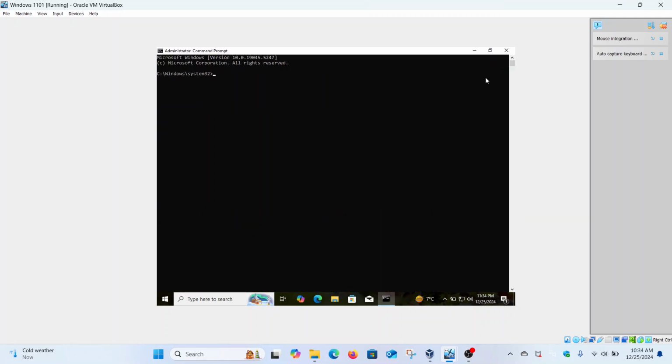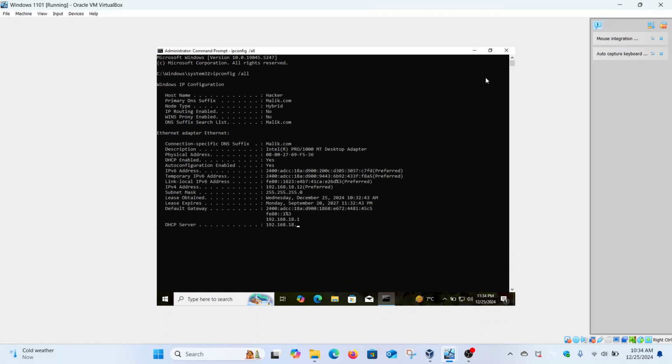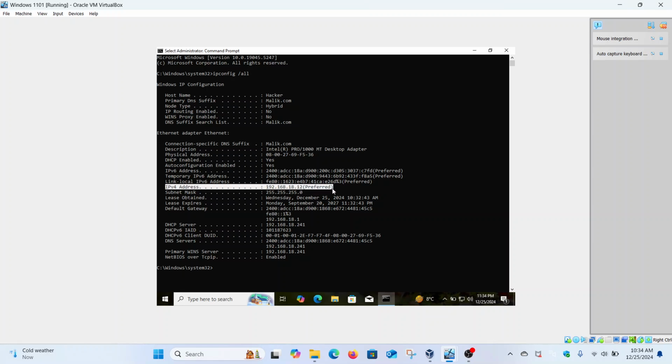Make this bigger. ipconfig /all. So yes, I'm still in the domain malik.com, and I see the DHCP Enabled set to yes, and this is the IPv4 address that the DHCP has assigned.